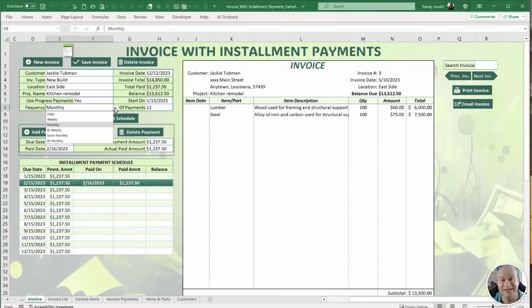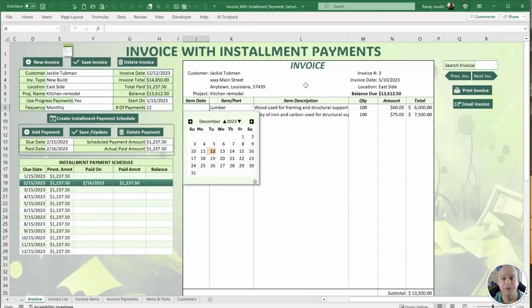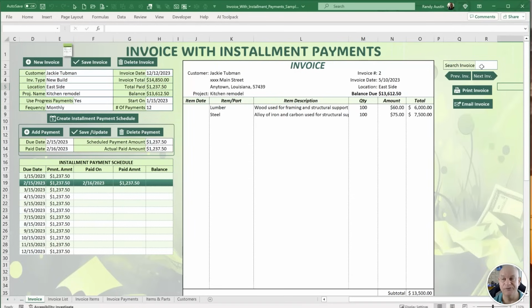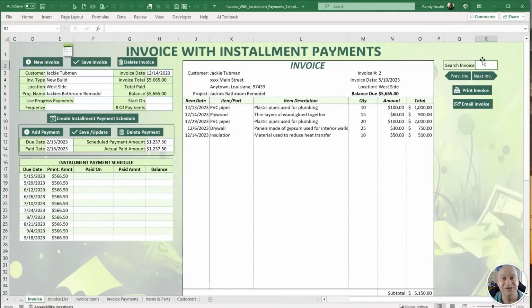So it's going to be really fantastic training because I'm going to walk you through every step as we design it from scratch. So we've got multiple items, we've got pop-up date pickers here, we've got print, we've got invoice navigation, we've got search for invoice. So it's really a cool training.